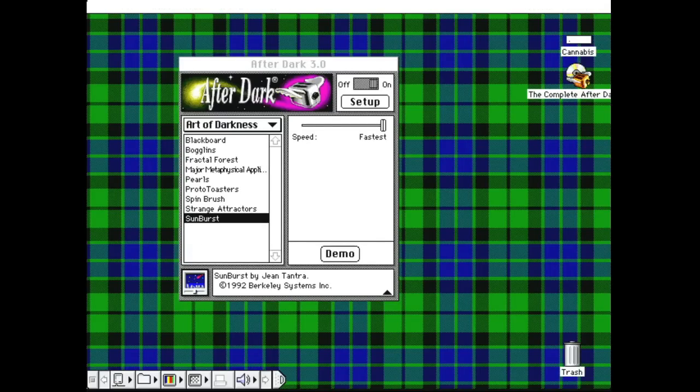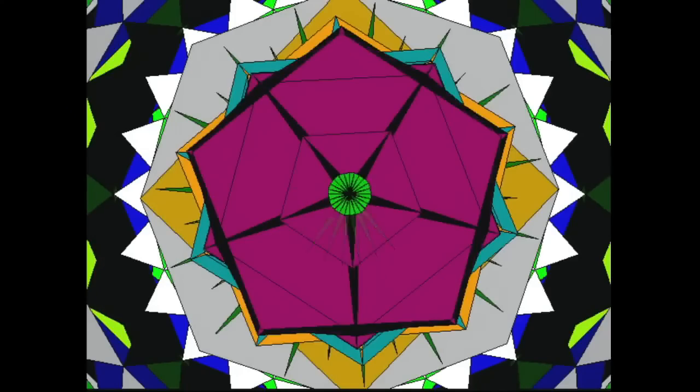Sunburst. Oh my. That's pretty. All these symbols take me to different places.